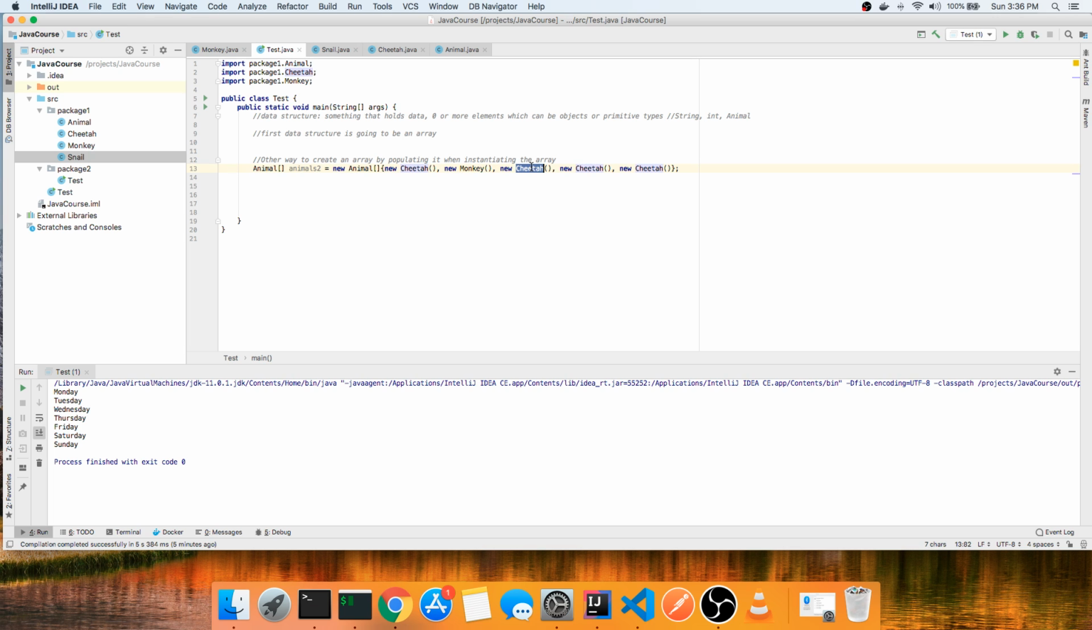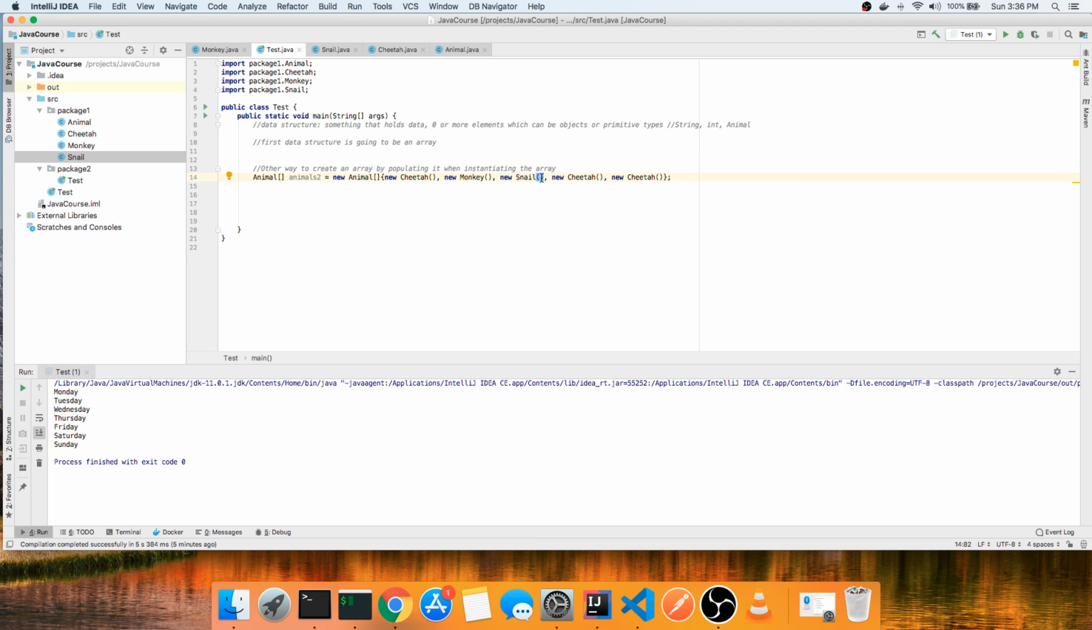And we're going to have a snail. So we're just going to have 3 animals. Actually, we're going to have 2 cheetahs, but let's just have 1 cheetah, 1 monkey, and 1 snail, right? Let's just keep it simple. All right, so now, by the way, naming a variable animals too is really bad naming convention. I just did it because I'm trying to be quick.